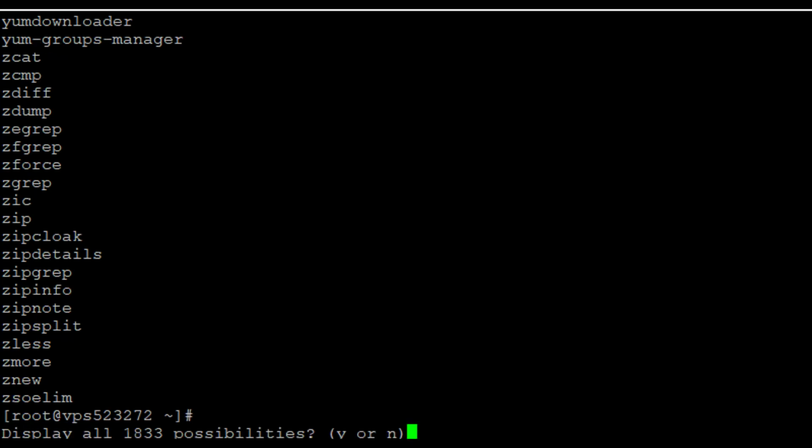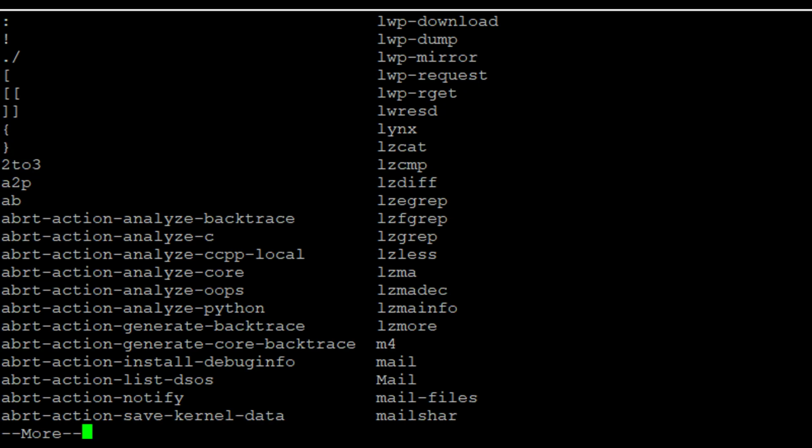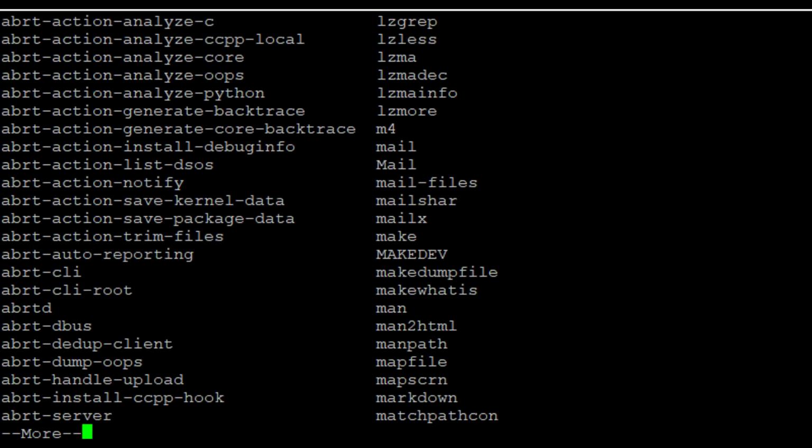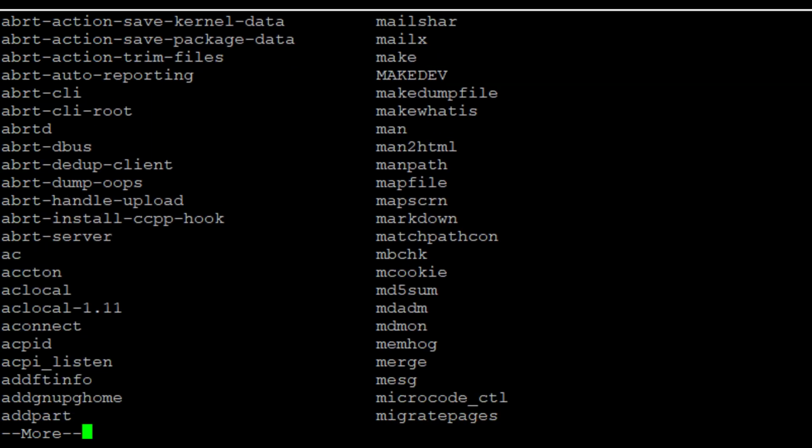In this case, it is asking if I want to display all the available commands I have. So I'm going to be saying yes. Now you see that it is displaying all of them, which are the things I have in this case.